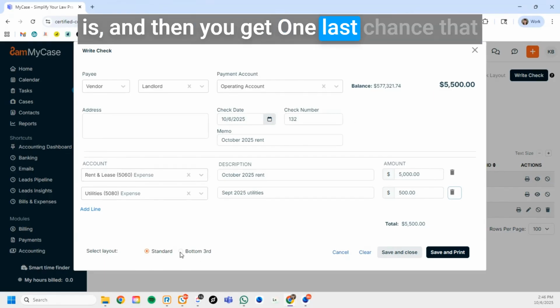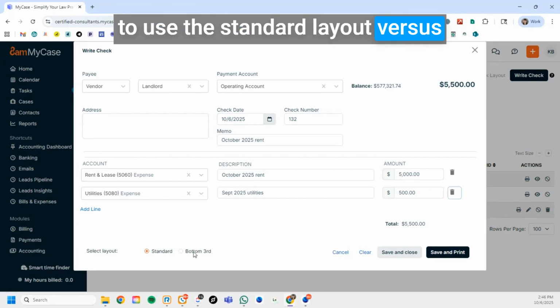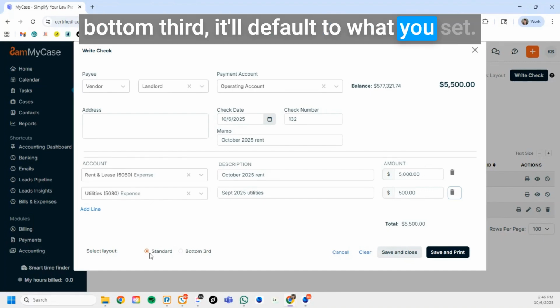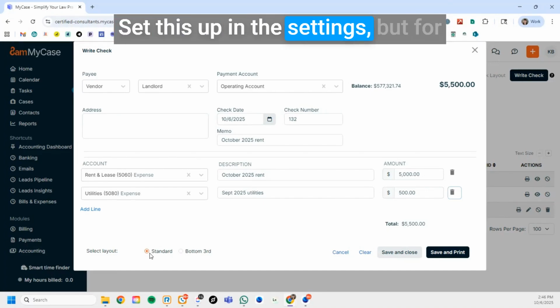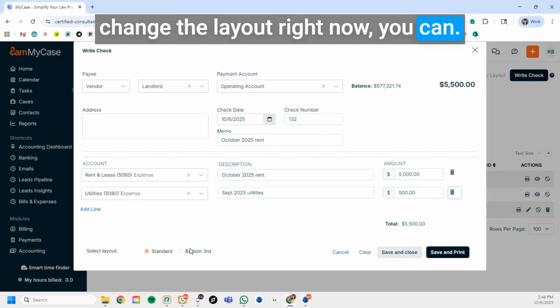And then you get one last chance that if for this specific check, you wanted to use the standard layout versus bottom third, it'll default to what you set up in the settings. But for whatever reason, if you need to change the layout right now, you can.